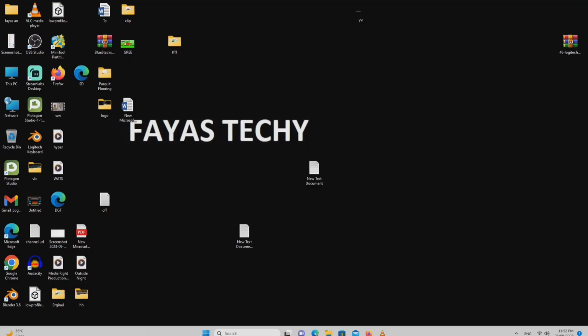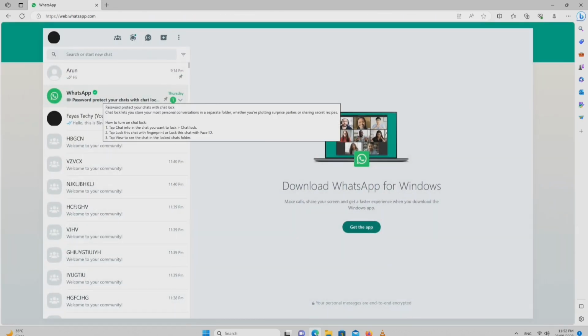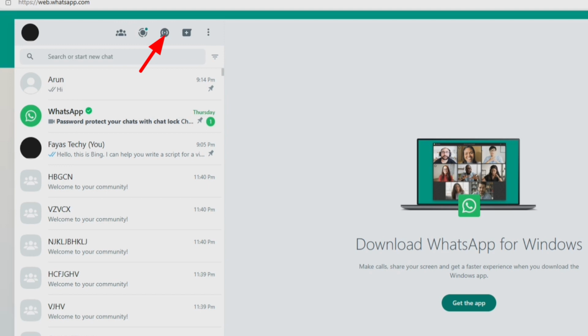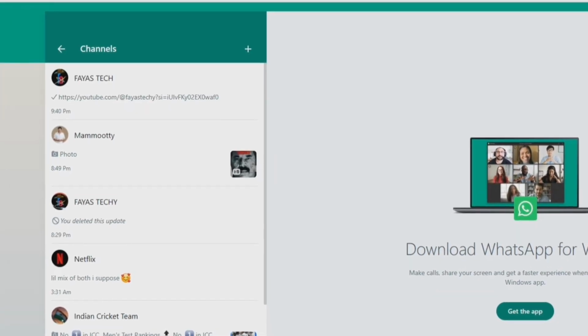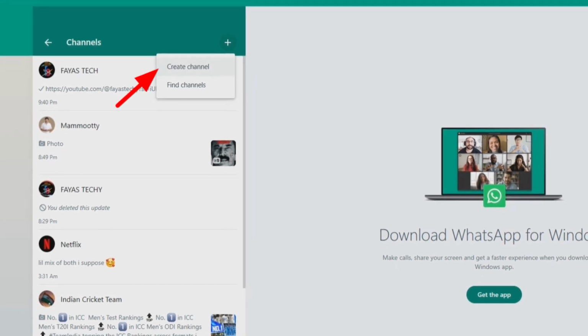Let's see how I create a channel in my WhatsApp Web account in a little more detail, for you to understand. To create a channel, open WhatsApp Web, and go to Channels by clicking the Channels icon. Click on the plus icon on the right side. Then click Create a Channel.